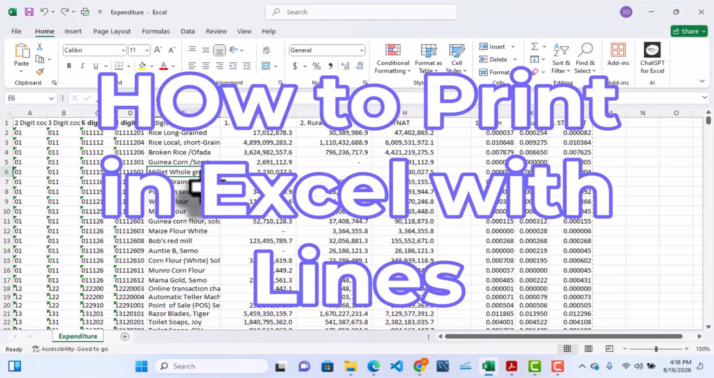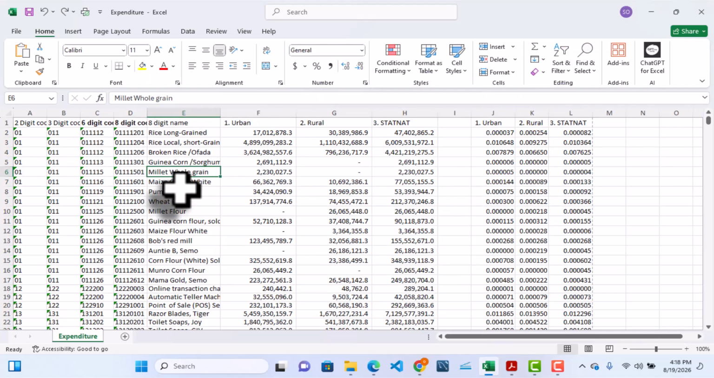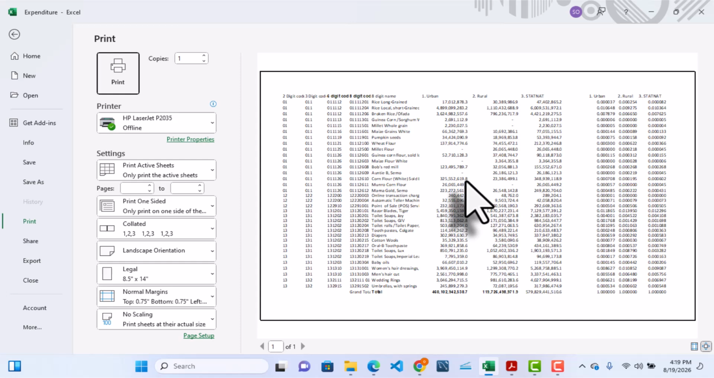In this video, I'm going to show you how to print in Excel with lines. If you look at this particular Excel sheet we have here, you discover that all I have here is just an imaginary line, of which if you are to print it, these lines will not appear. Now, let's say you click on Ctrl P. You can bear with me that those lines are not there.